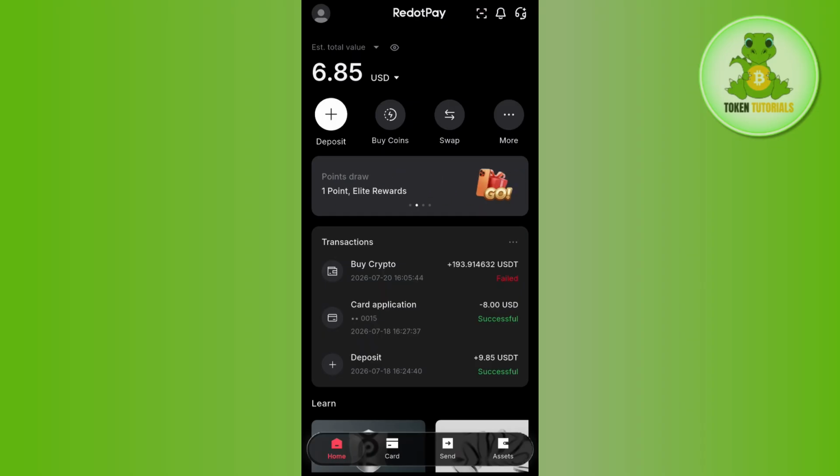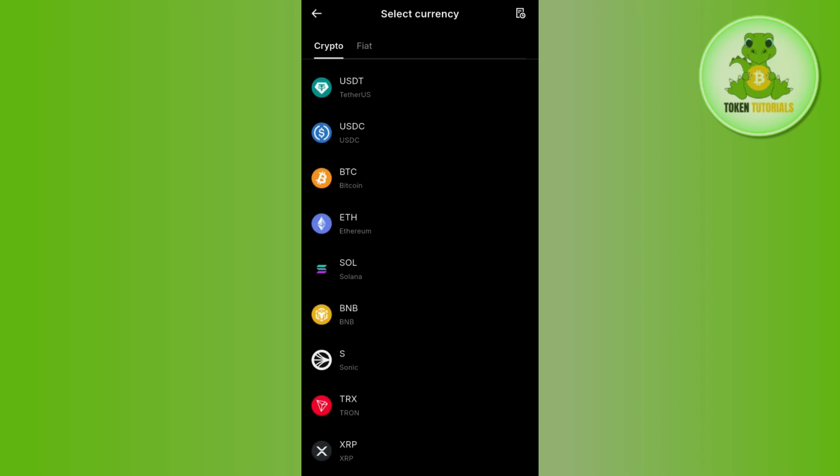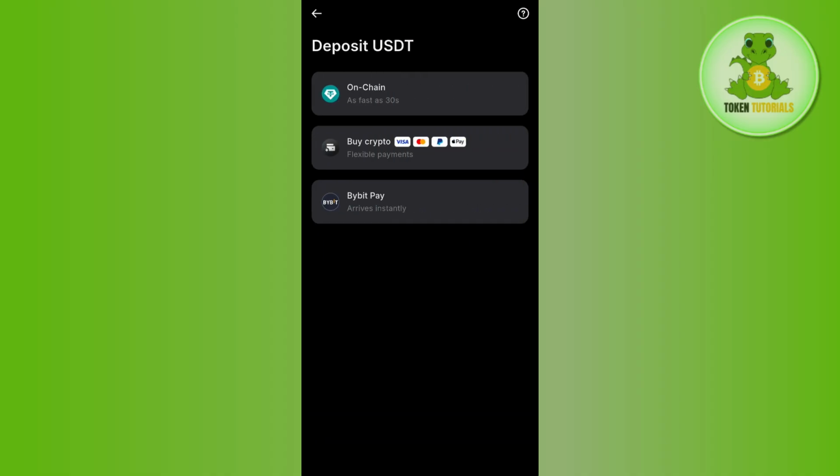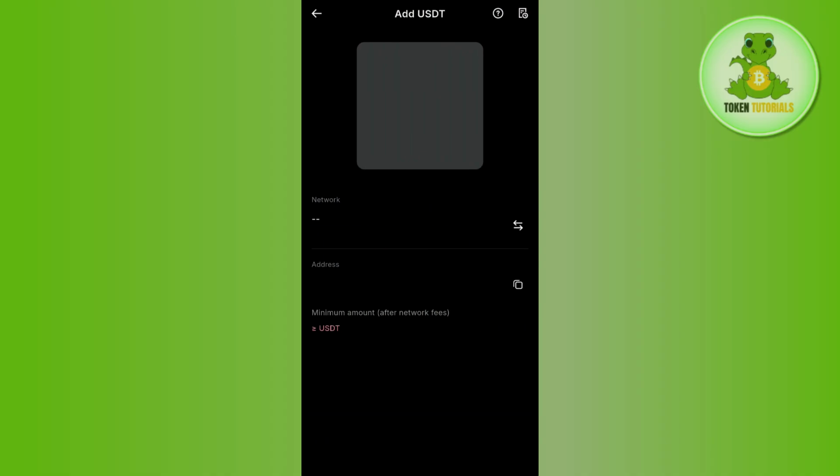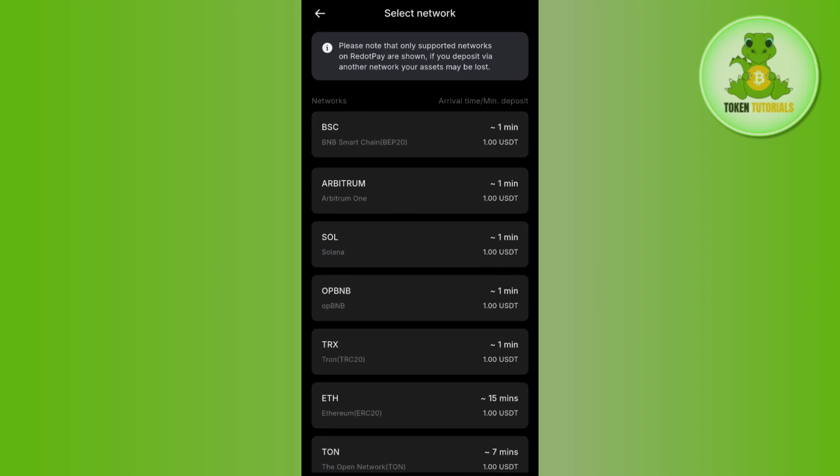Now over here, tap on the option of deposit. Then you need to simply select the option of USDT from the given crypto list. Then select the option of on-chain withdrawal, and you need to select the same network which you have selected in Binance, which in our case is BNB or BEP20.